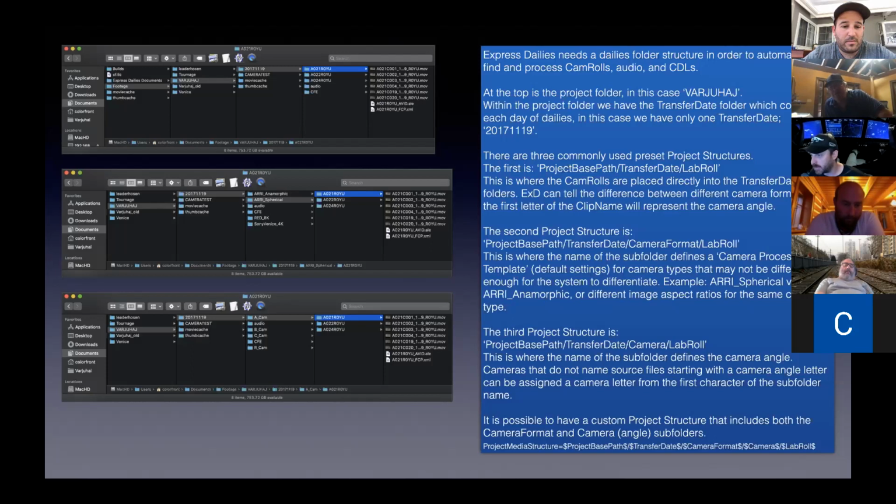And at the very bottom of the text here, I have a custom path that can be entered into the database that allows for both camera format and camera angle to be used. And this preset isn't available as a choice within EXD, but you can start in any one of these folder structures and then enter this into a field in the database settings table, and from that point on you could do both. So if you want to completely cover your bases, that's an advanced tip for setting that up.